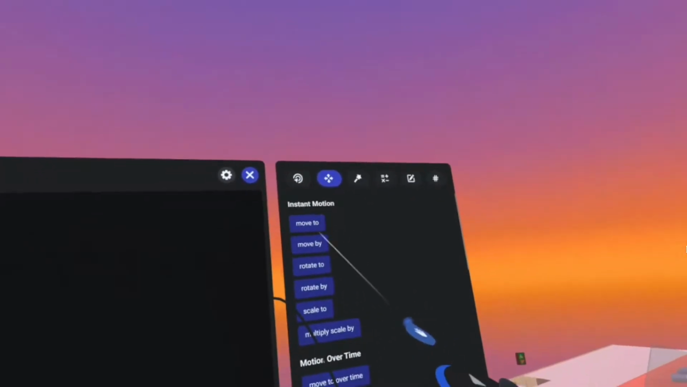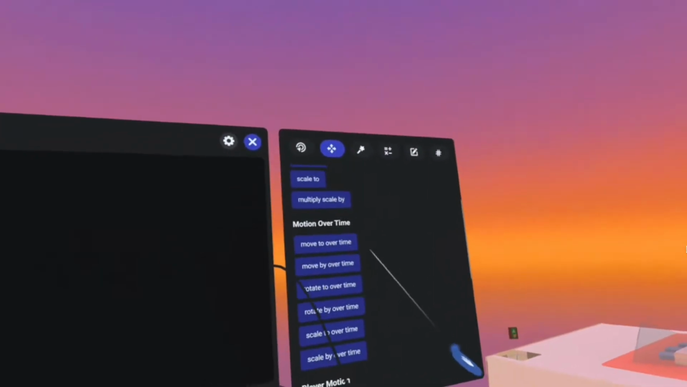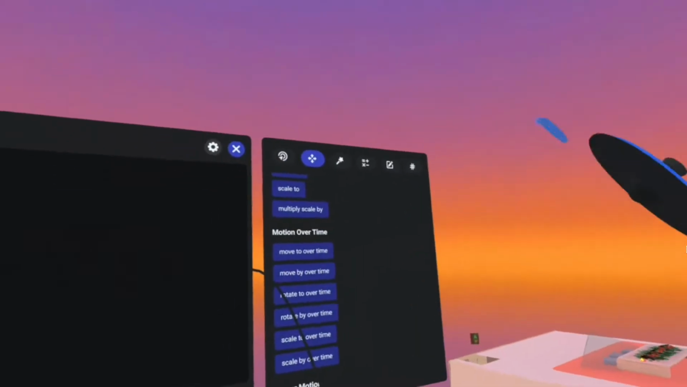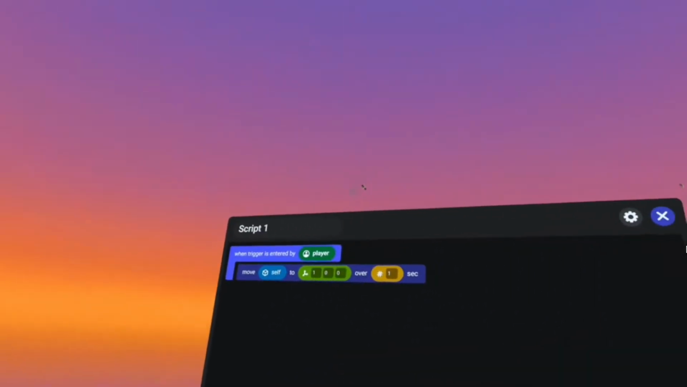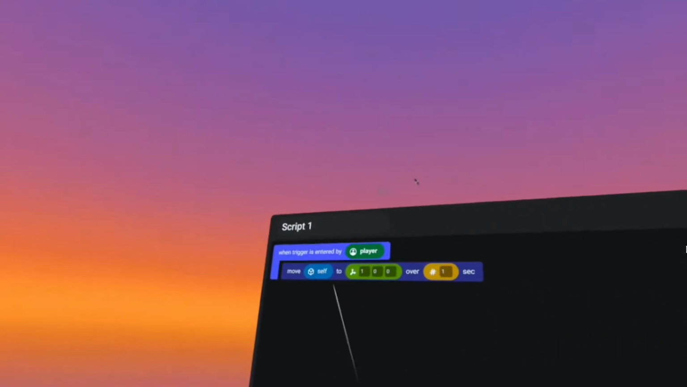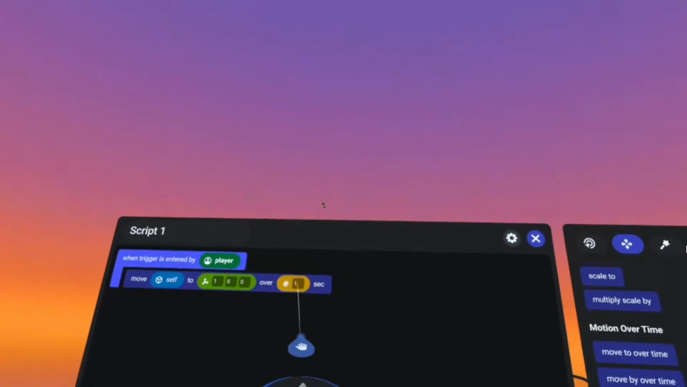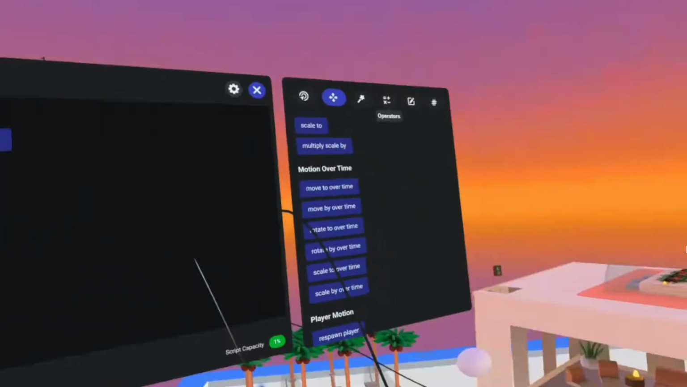There are some options here. There's move to, and then there's move to over time. Because this is an elevator and you want it to go slowly and not just jump to the position, we're going to choose move to over time. You can see that the default says move self to a specific position over this many periods of time. We want to fill these spots in with our different objects.